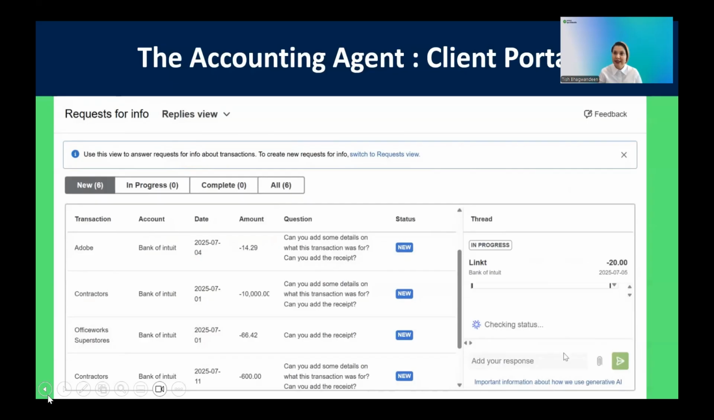So Intuit Assist is not about just preempting and giving standard responses to your clients. It's actually interpreting that data. So here we can see that Intuit Assist has said we've uploaded an Officeworks receipt, but the transaction that we need, the receipt was actually a linked transaction, so please upload the correct receipt.